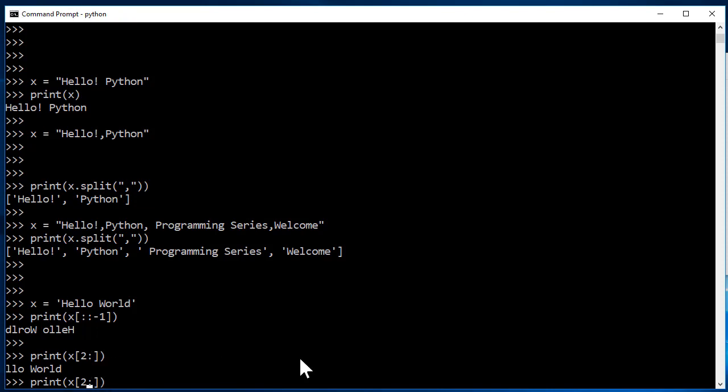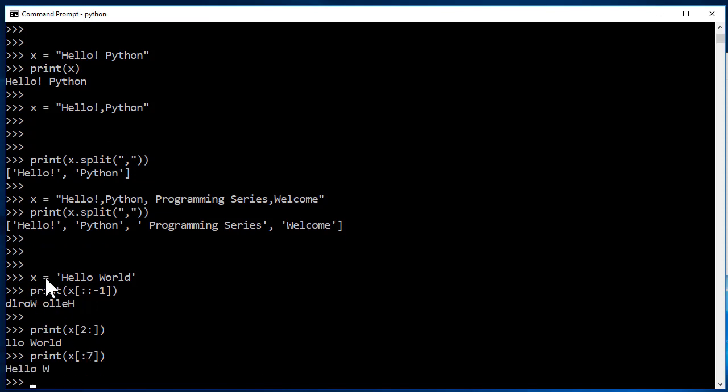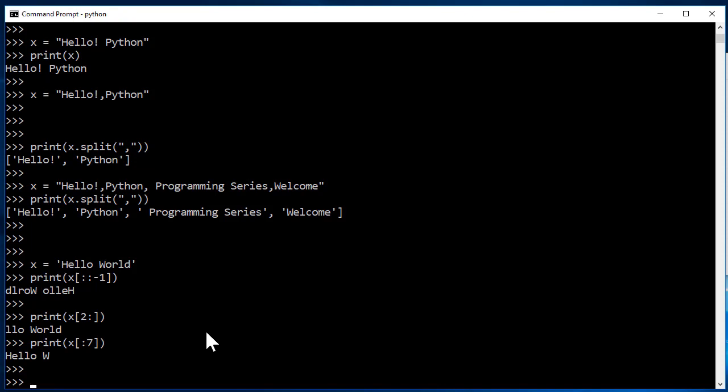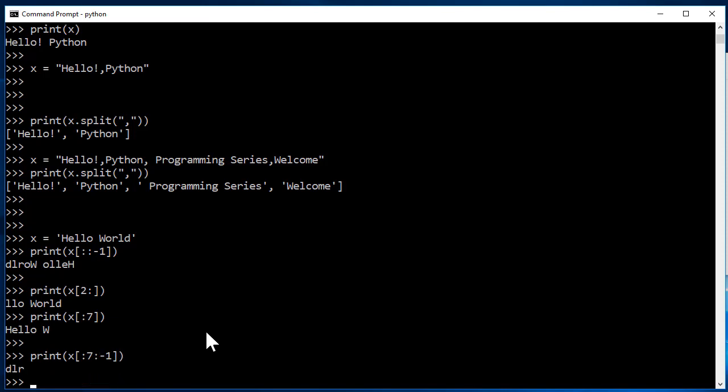We can also do the reverse. We don't start from the start, but go up to position number 7. So it starts from the beginning of the string and goes up to the 7th, again not including the 7th. These are some of the things that you can do. Let's say we write 7 colon -1. So these are some of the different things.